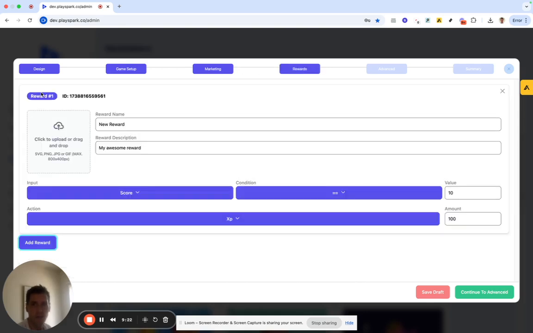So that's your marketing elements. And then you've got your rewards. So rewards are essentially plugging your rewards in for the game. So this might be a $5 voucher for Hump Club. So you can just change the name, describe it. This input means what does the user do inside the game to unlock this reward.